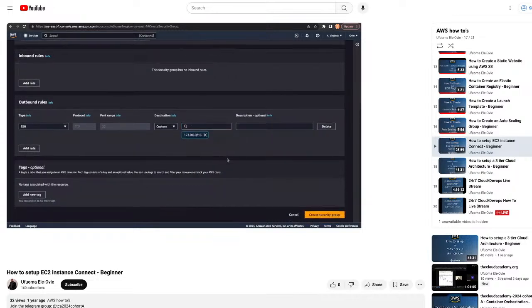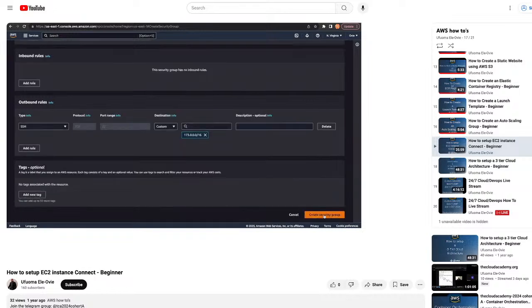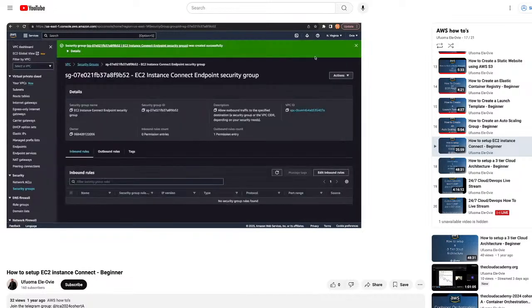That's all we need to do here. So in our outbound rule, we select our destination as the VPC CIDR. Hit save. So we're done with that.